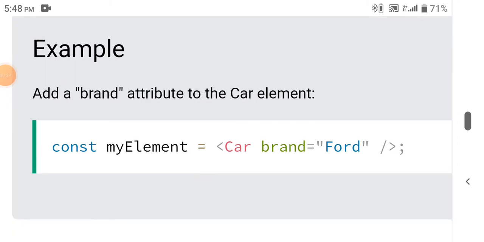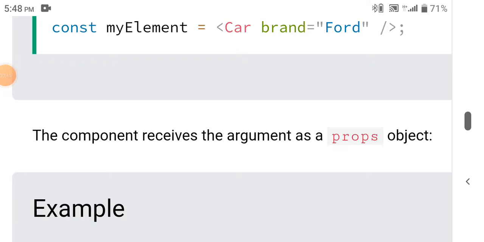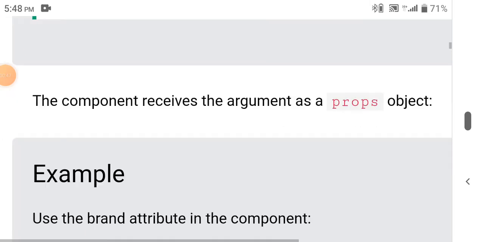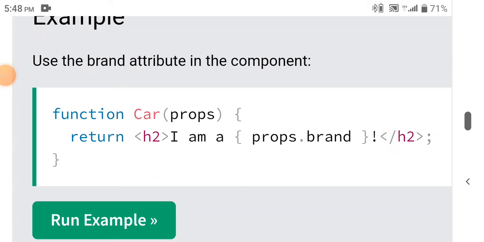const myElement = <Car brand="Ford" />. The component receives the argument as a props object. function Car(props) { return <h2>I am a {props.brand}</h2> }.